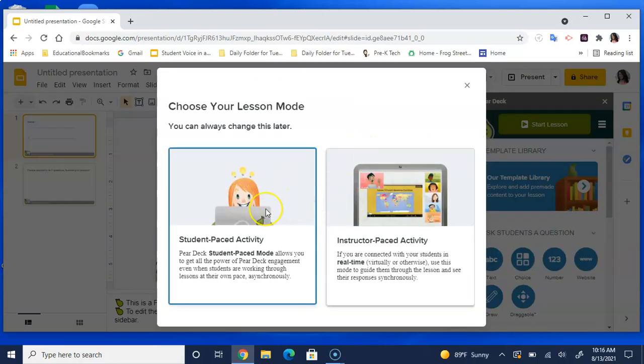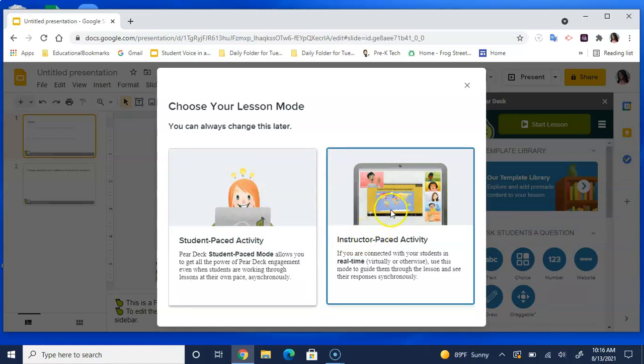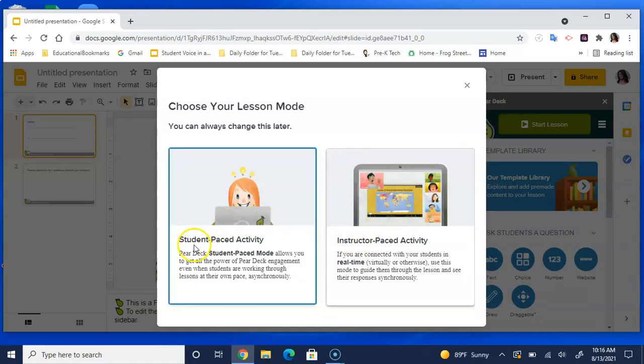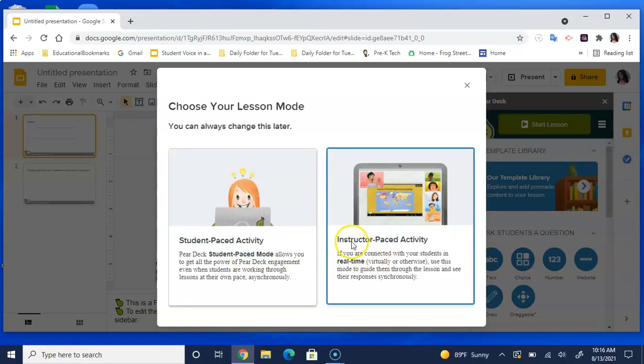Now, of course, if you're assigning this as something for your students to do on their own time, you're going to probably make it student-paced. But just for this quick little demonstration, we're going to make it instructor-paced. And remember, when you make it student-paced, it'll place it in Google Classroom for your students to be able to access to respond to. Let's go to instructor-paced.